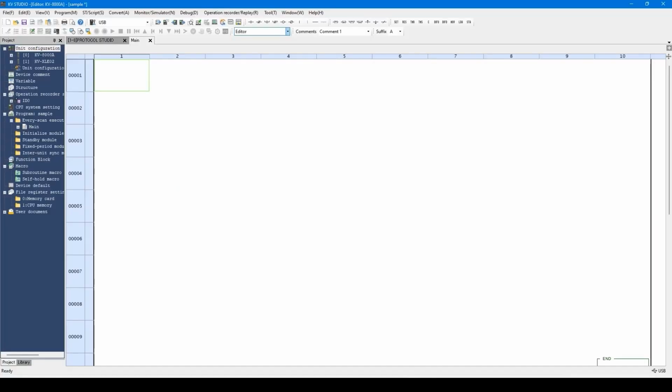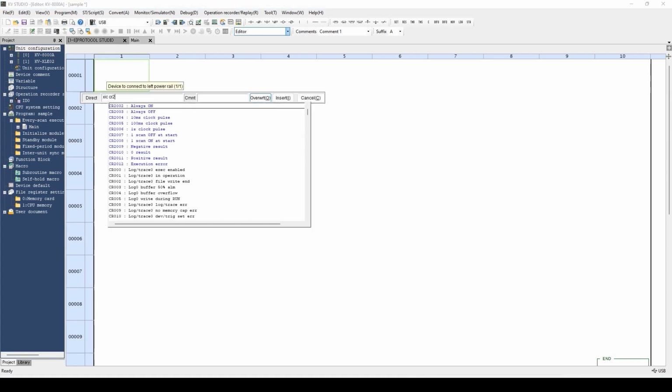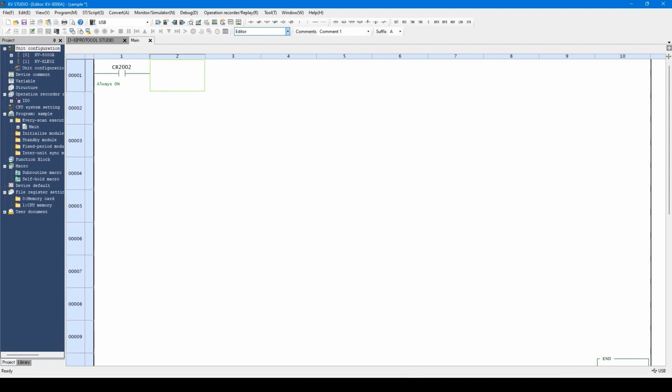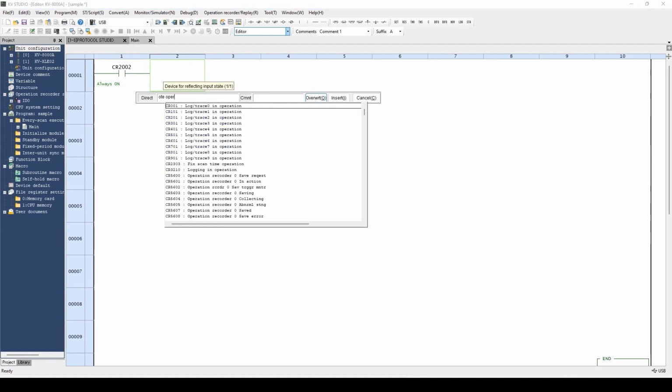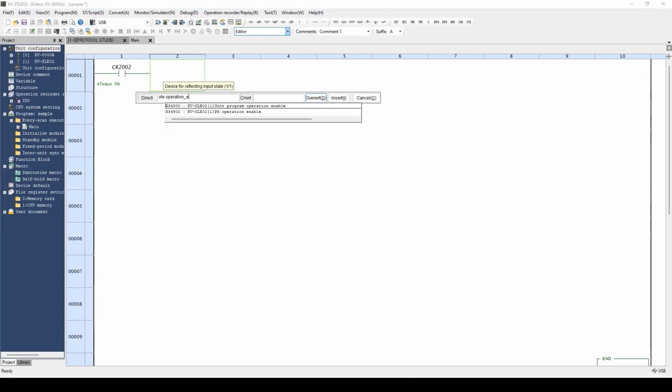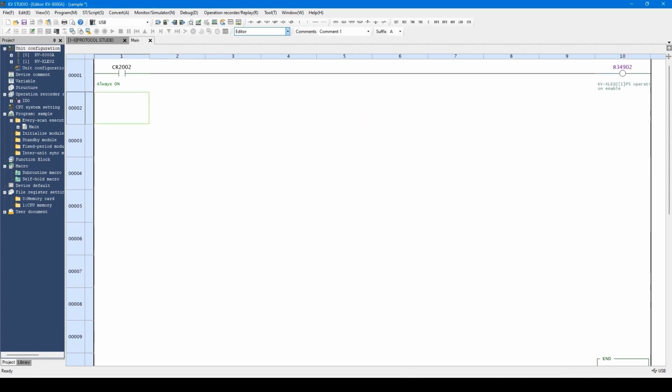Now, let's make a program to communicate. First, let's write a program to turn on the operation permission relay, which is necessary for Protocol Studio to function. This line is always required. In case of the cyclic communication, communication becomes available with only this one line program. In case of the event communication, write a program to turn on the request relay. There is a function which automatically generates that program.